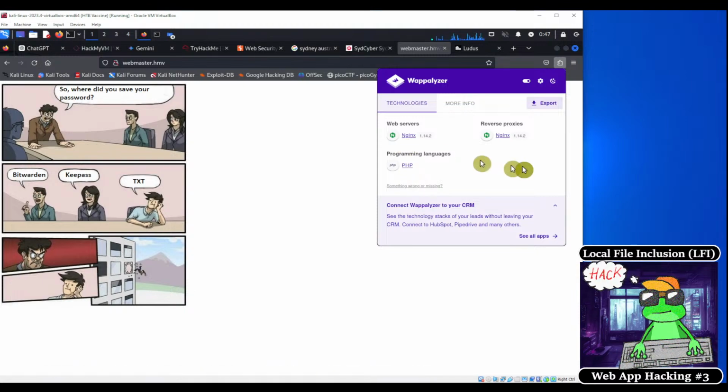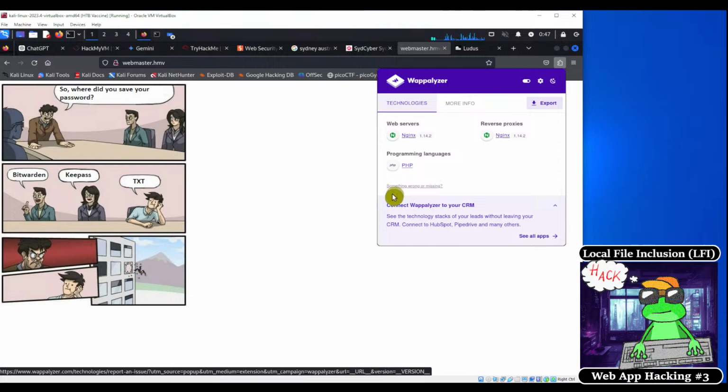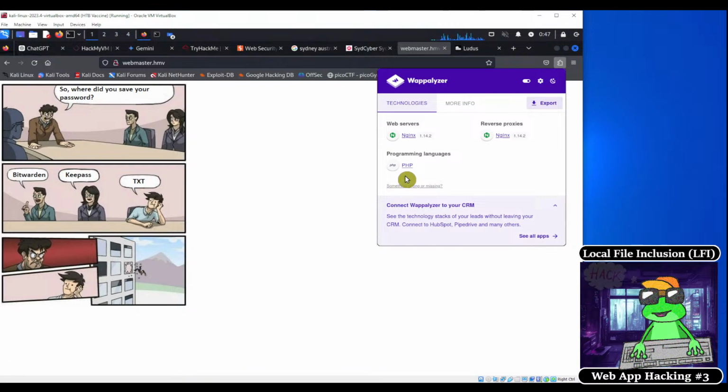Okay, so we've got Nginx for reverse proxies, and we have PHP. So if PHP actually works on here, then that's great.